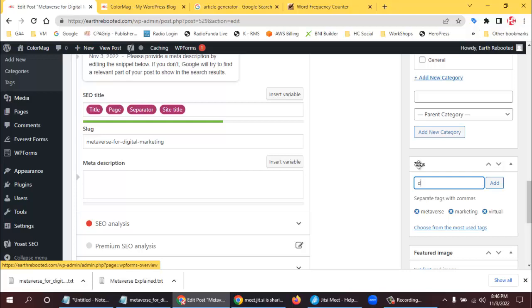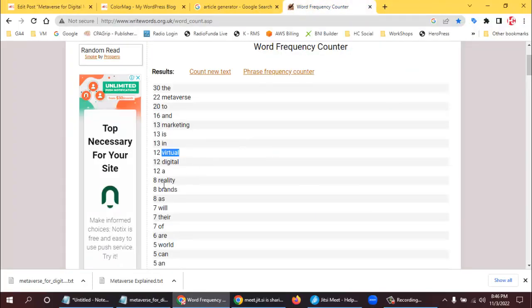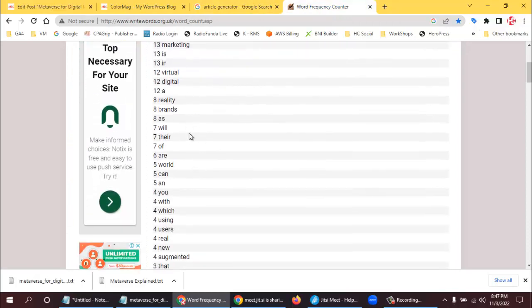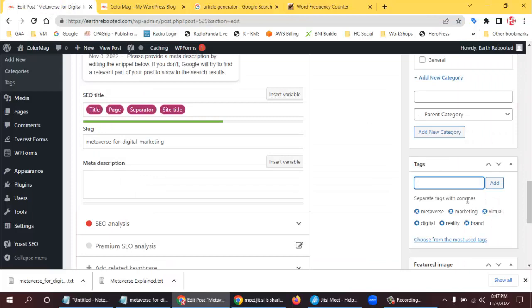Virtual is there, then digital is there, then over here reality is there, brand is there. So reality, brand, and after that let me see how many times. If you see 3-4 times, then those are not that good. Augmented I need to use because that is a very important keyword.